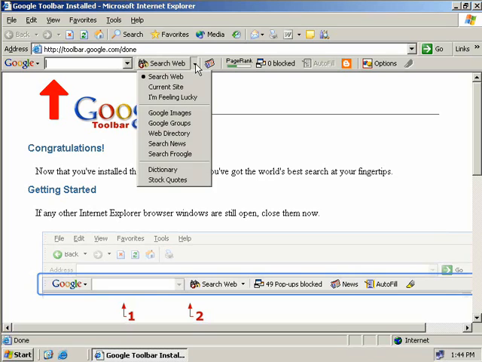However, if we come over here and click this drop-down box, we could also have our search against the current site. Now that would be useful if we happen to be, say, in Microsoft.com here at the moment. We could also use the I'm feeling lucky search, and of course we could also search within Google Images, Groups, and so on and so forth.